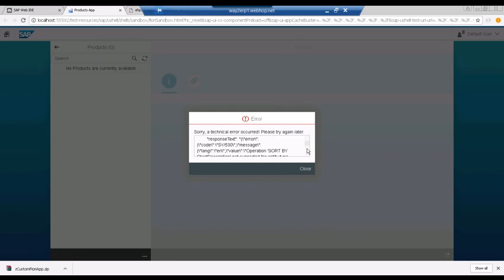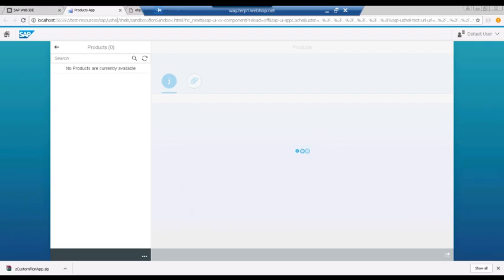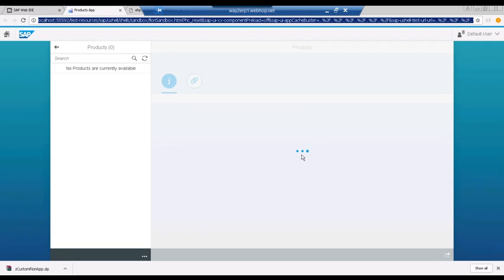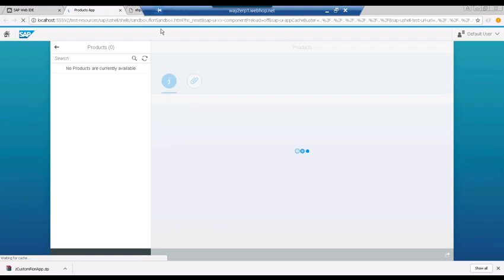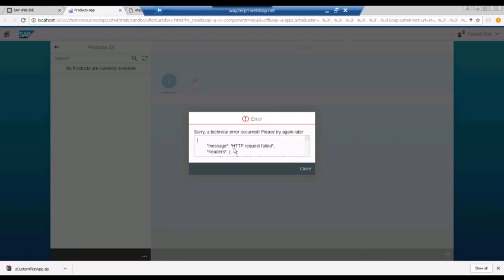There is an error coming, internal server error. I don't know why it's coming. Really not sure. So you can see this loading indicator. All these things are well managed. Everything is out of the box. You get it immediately. You don't really need to worry about it. And now there's some problem. Sorry, technical error occurred. Please try again later. Status code 500.